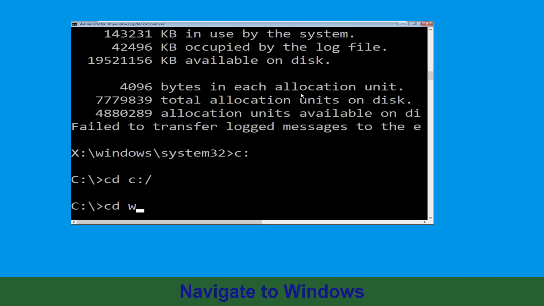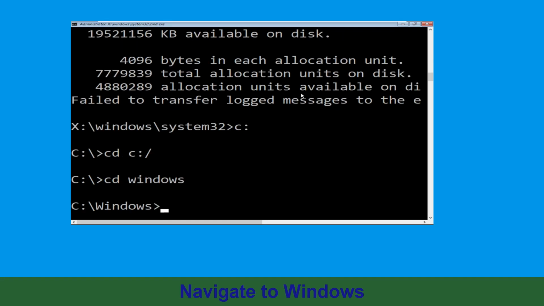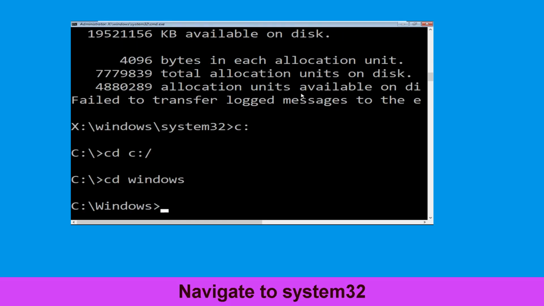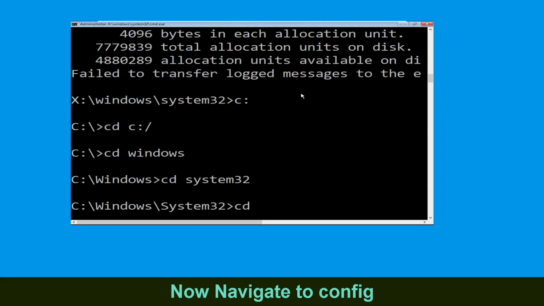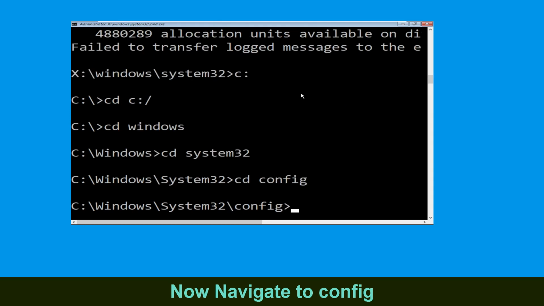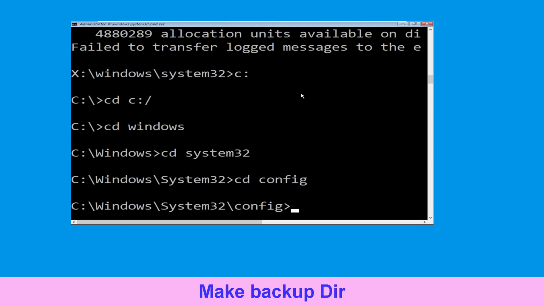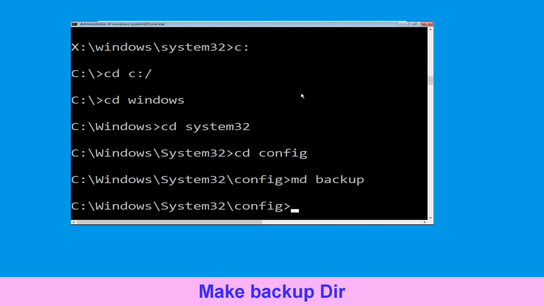Now execute this command. Type cd space windows and simply hit enter. Type cd space system32 and simply hit enter. Now execute this command. Type cd space config and simply hit enter. Then type md space backup and hit enter.